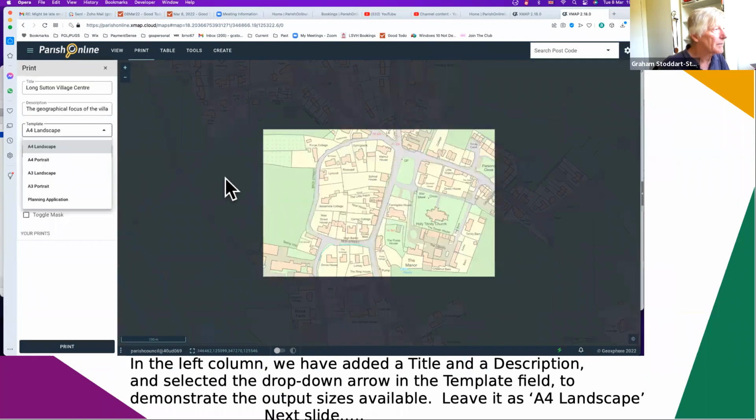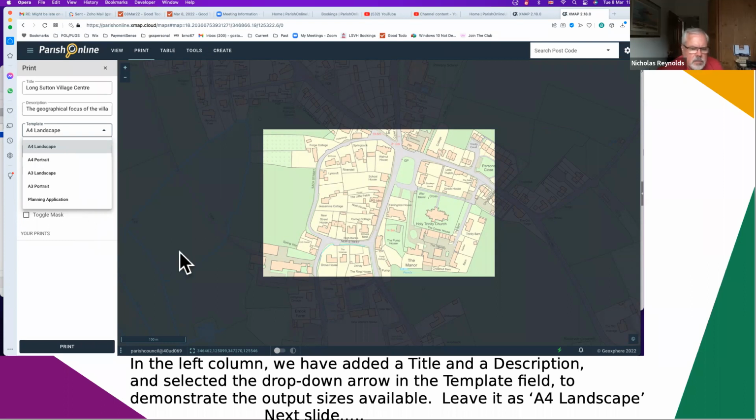So, yep. You can put in a title, and you'll see where that's useful when we do the print, and literally a description, which is a bit like the description you put into a new layer. You have a choice of A4 or A3, landscape or portrait, and a planning application only applies if you're putting in a planning application from your council to the local planning authority, which is not something we've used a lot. Okay. So for today's example, we're leaving it as A4 landscape.